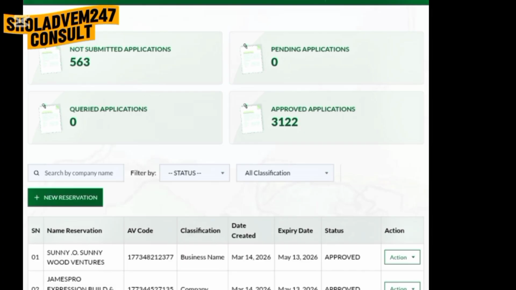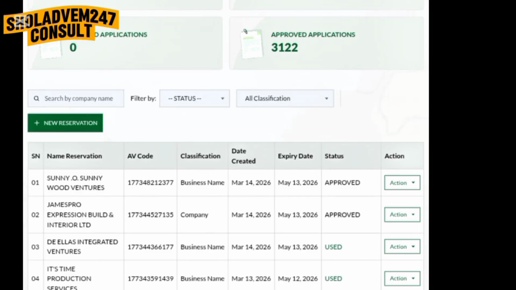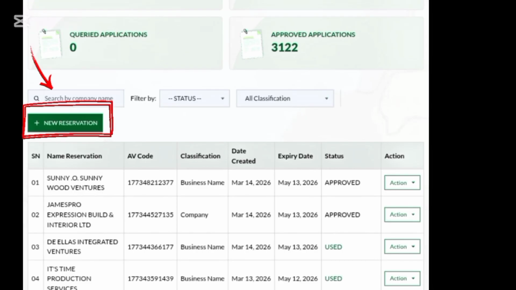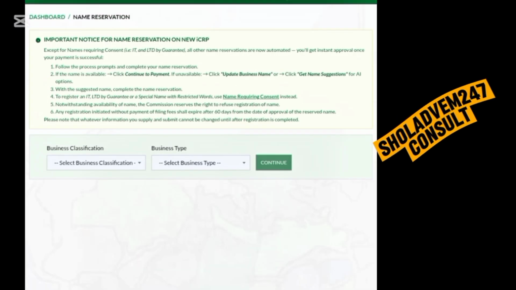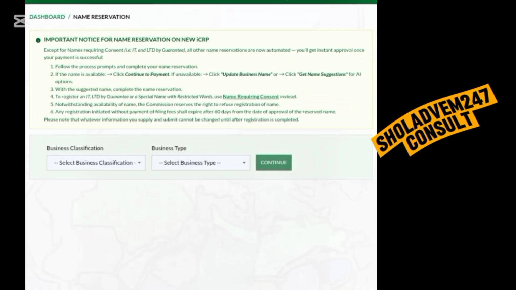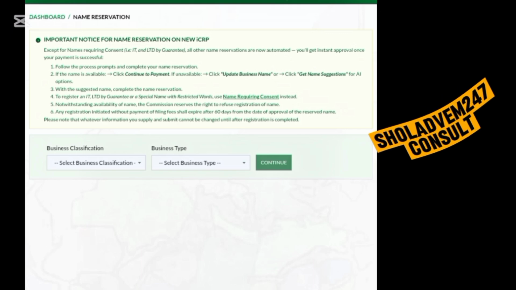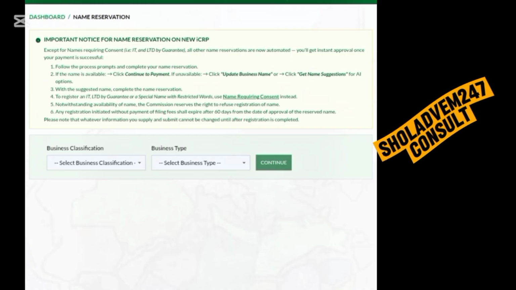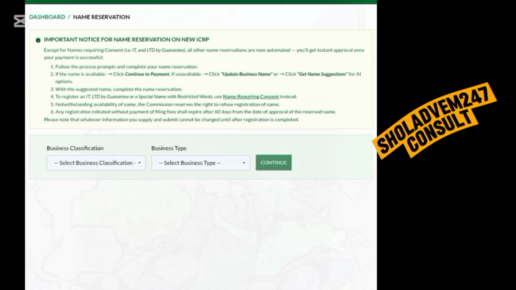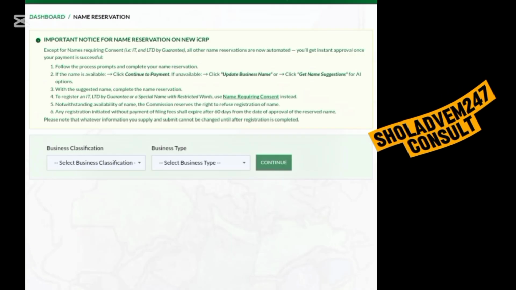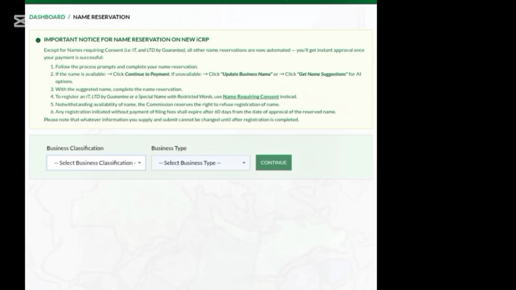All you need to do is to log into the portal you want to use, either your personal portal or an agent portal. Come down to where you have new reservation, then you will be taken to this spot. Once it takes you straight down to this spot, you are going to have access to input the name that you want to do name search on by clicking on this business clarification where it says select business clarification.